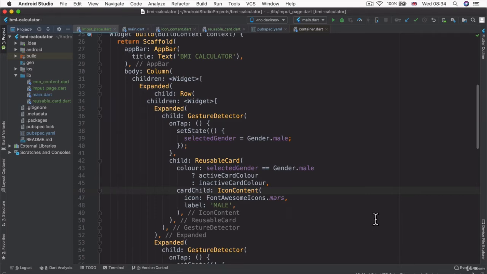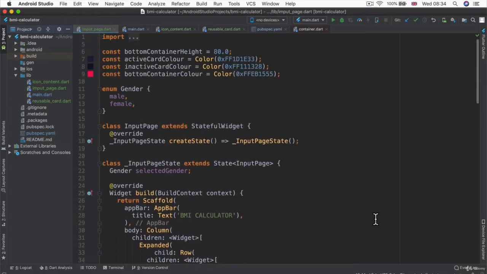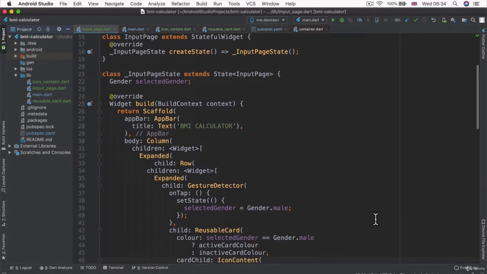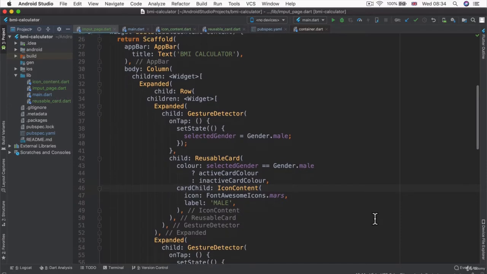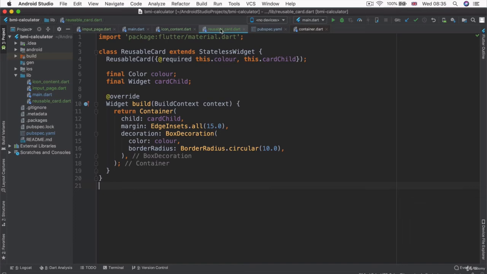Now, in the last lesson, we vastly simplified and refactored our code. And now it looks a lot simpler and a lot easier to read. But there's just one thing. We know that we're currently using a reusable card to be able to create a card that has a particular margin or a particular look or a particular rounded border.